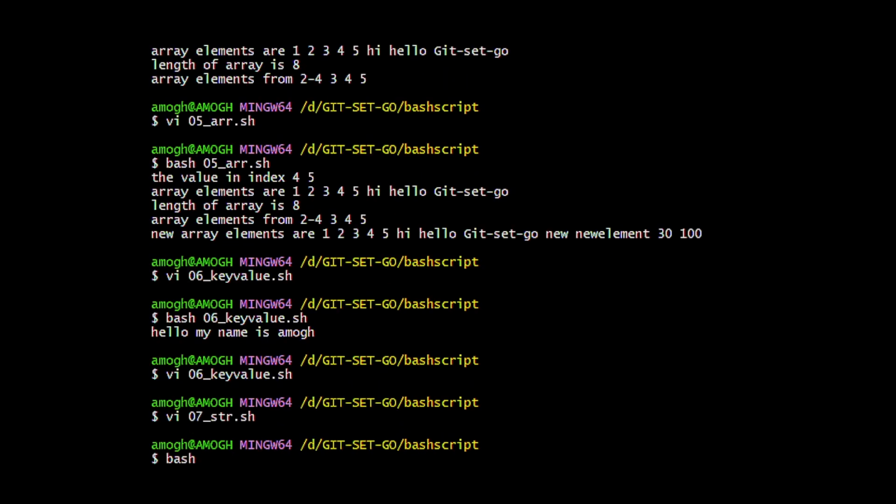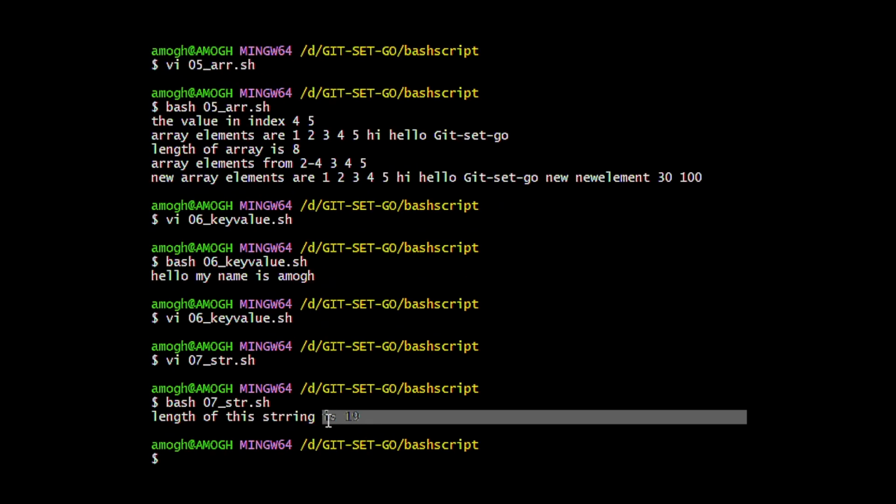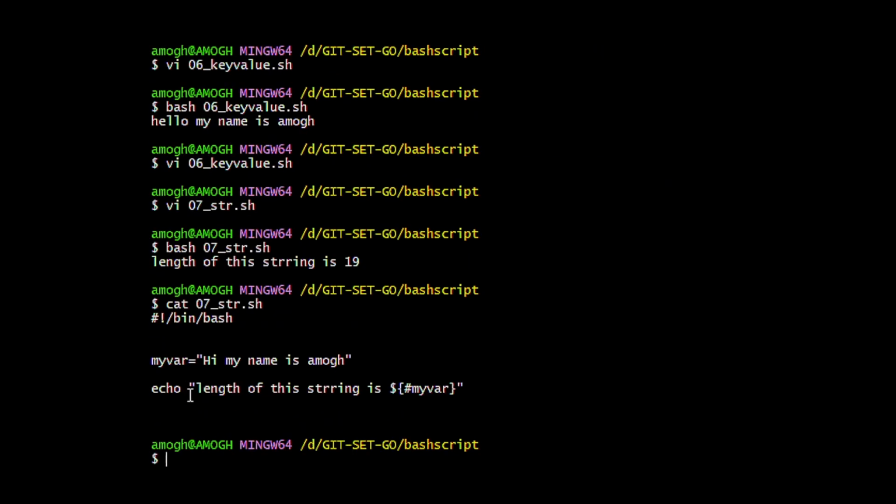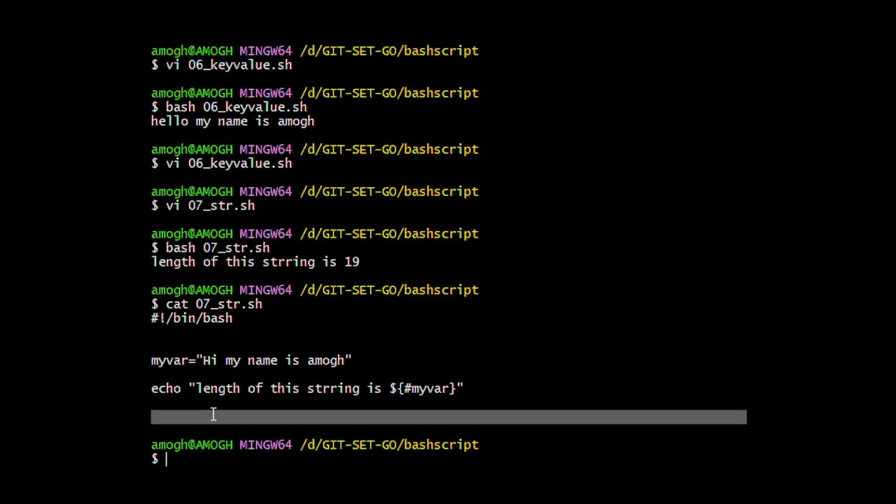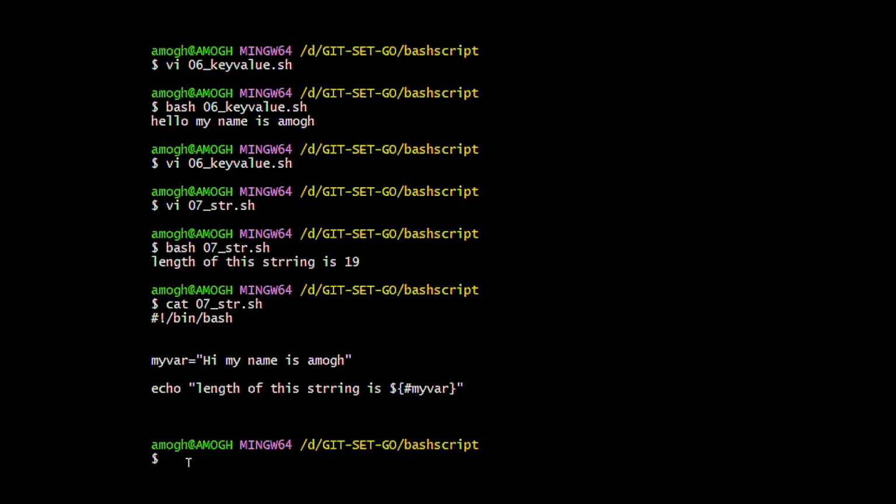Now I'll run 07. See, length of the string is 19. Now let's see if this is correct or not. See, what we have is "hi, my name is Amok". 1, 2, 3, 4, 5, 6, 7, 8, 9, 10, 11, 12, 13, 14, 15, 16, 17, 18, 19. You should count spaces and special characters also. Okay, this is how you print out the length of your string.